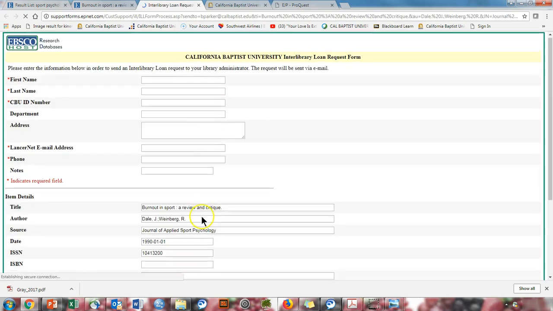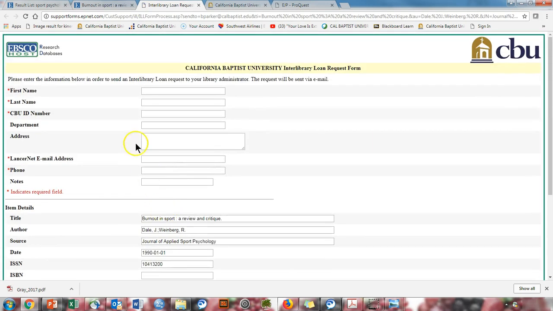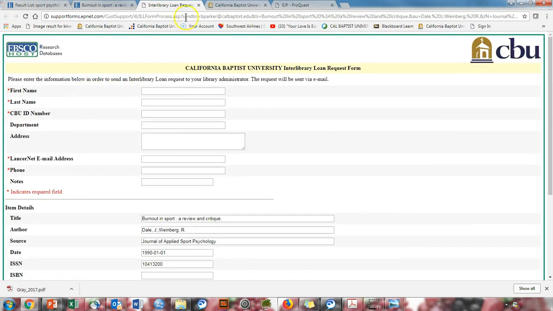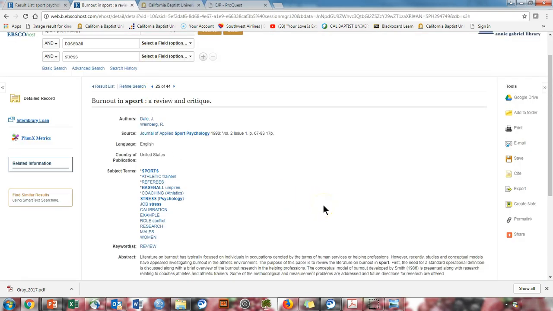But if you click on this, a lot of it's already auto-filled for you. You could see that the article's already auto-filled. And you just need to fill out basically your information here, your Lancer Mail, your CBU ID number, and so forth, and then click submit, and it's done. And you'll be able to order that particular article. They'll be in contact with you via email, and if they can't find it, they'll let you know. But for the most part, in a couple days or up to a week, they will send you the article via email.